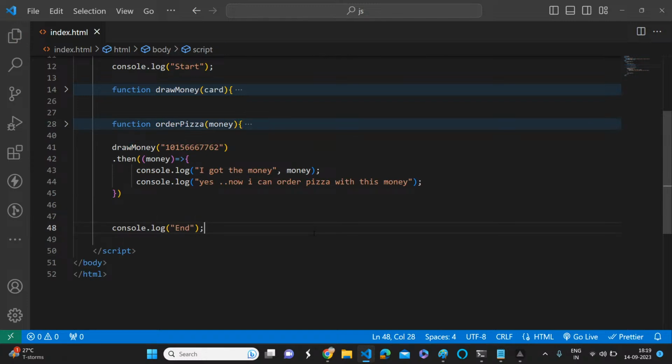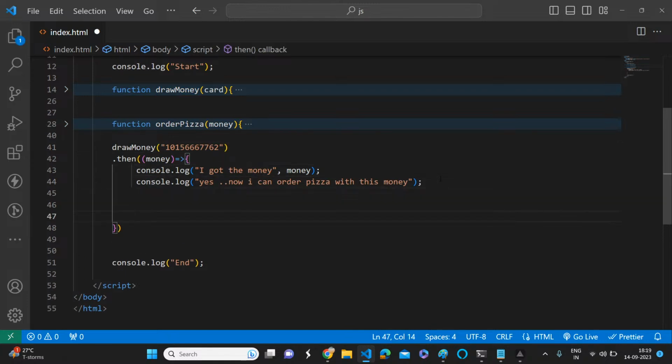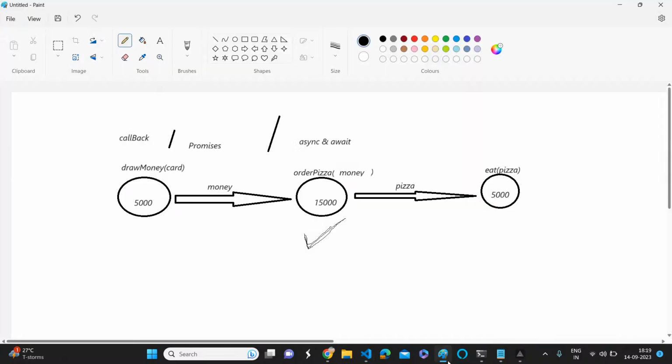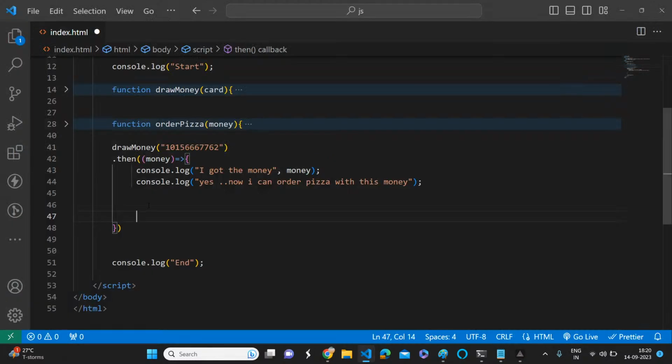Now understand carefully. The draw money is the first asynchronous call, and once it is resolved, we are getting the money, right? So what can we do here? Once you got the money, you need to order the pizza. So once I got the money, I'm going to order this pizza.